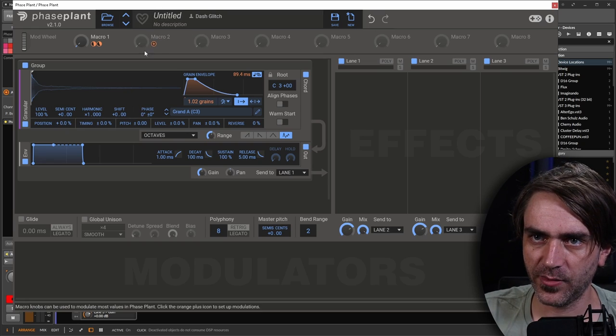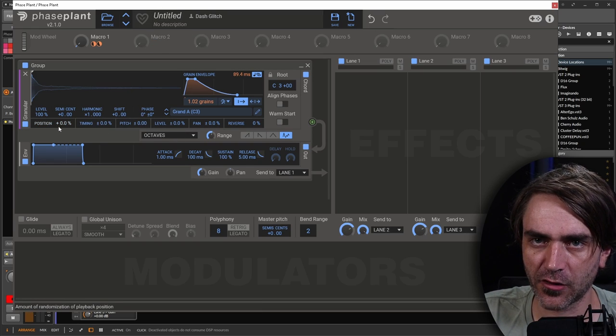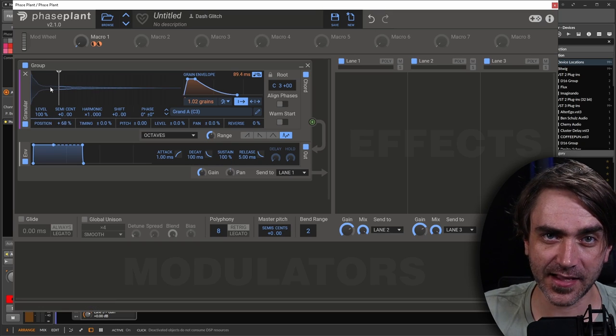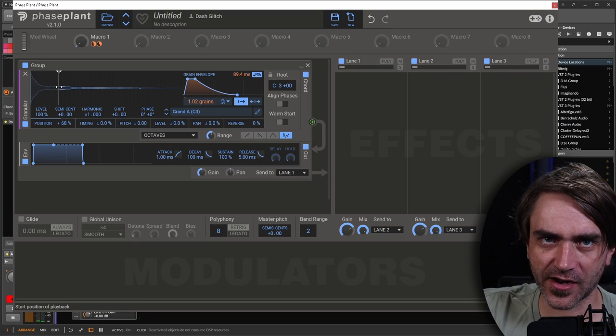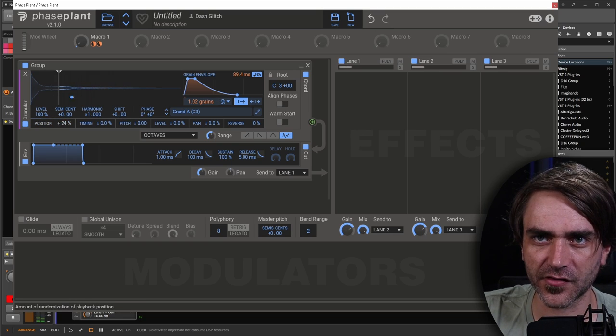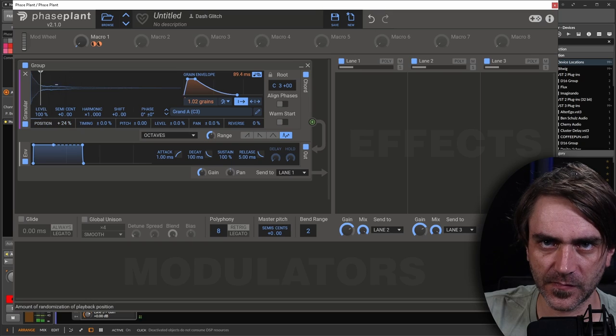And so now, if we set up some of these random modulators along the bottom, what these do is each of these determines a random, for example, position that each of the grains will take when it is triggered. So notice how now these grains are all over the place in terms of the position of the sample. Does that make sense?